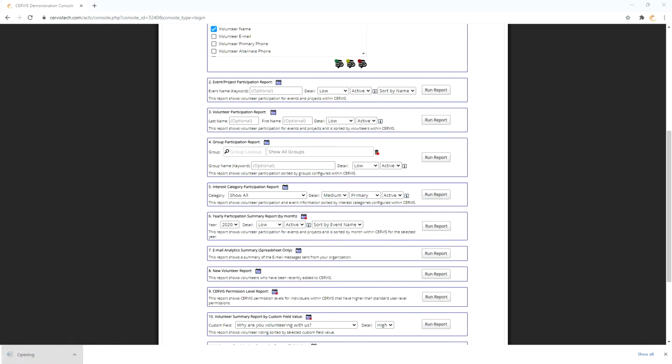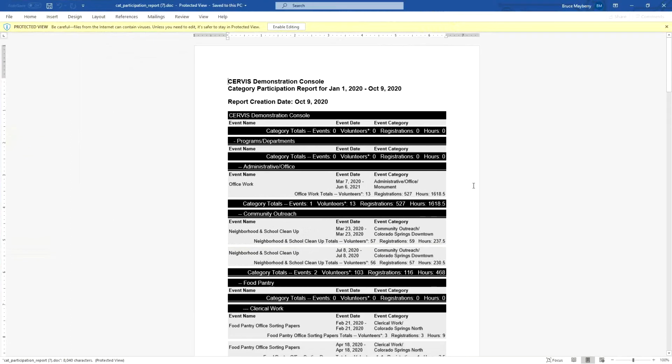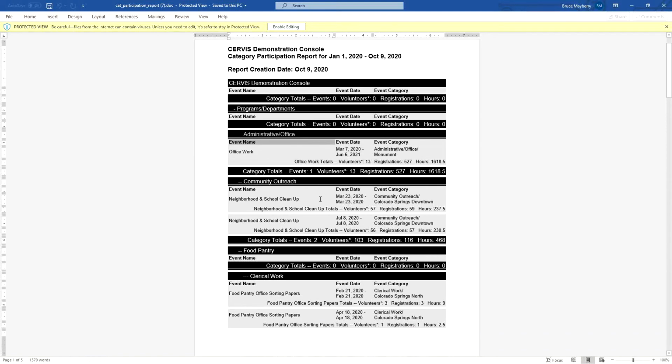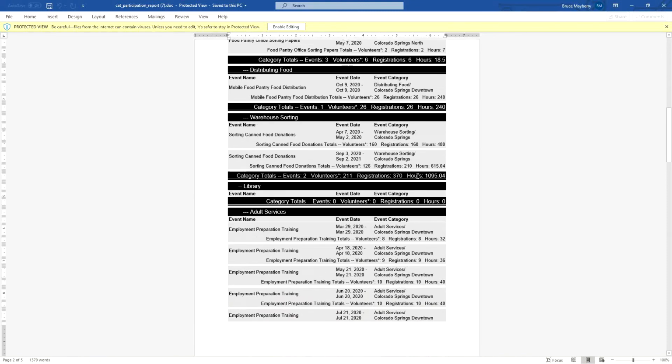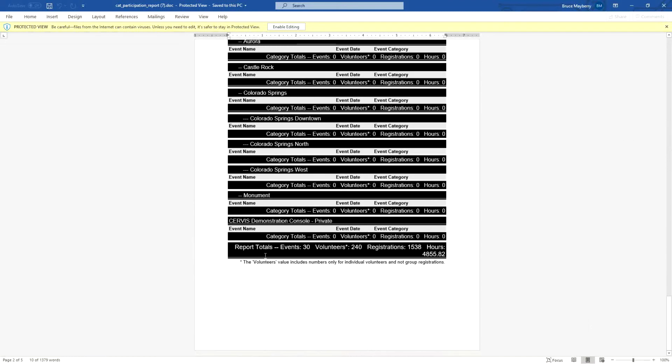So it's going to download the document. I'll pull that across here. You can see this just gives me a summary. I ran it in medium detail. It gives me a summary for each event within each interest category. So I'm seeing sums for each of those. I'll get a total at the bottom of each interest category section. And then at the very bottom of the report, I will also get a grand total for the report.